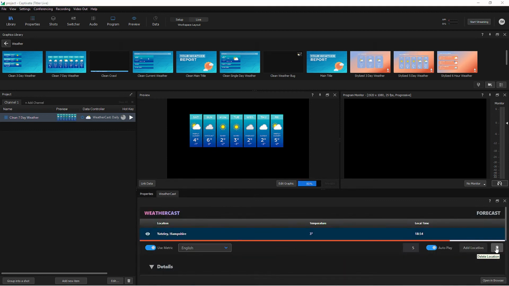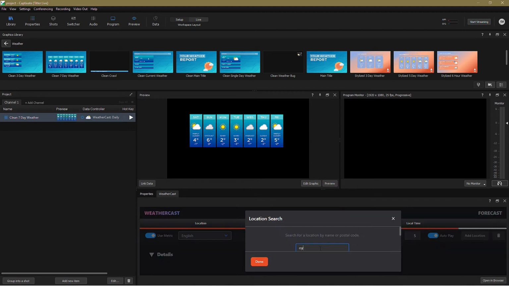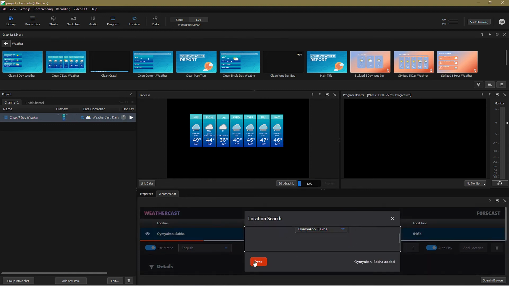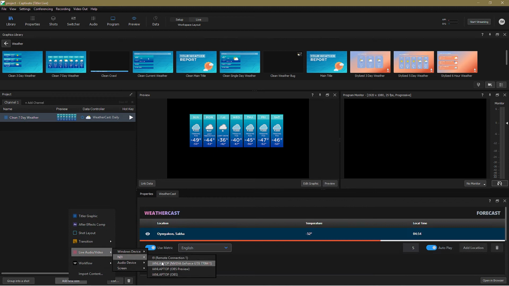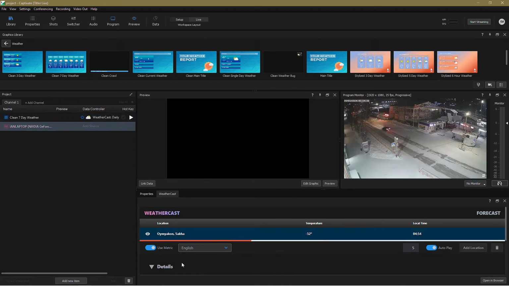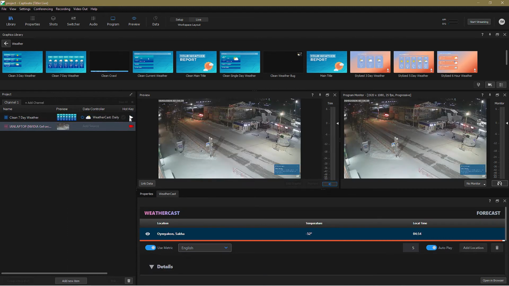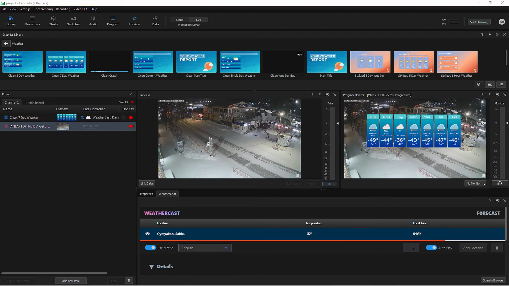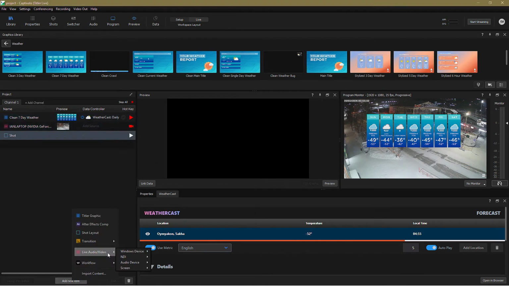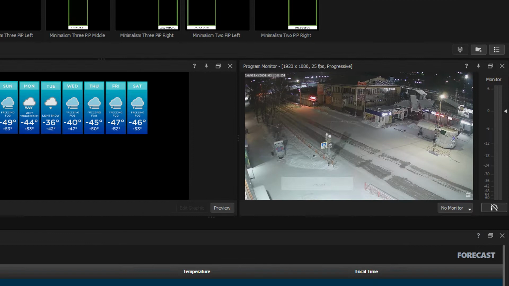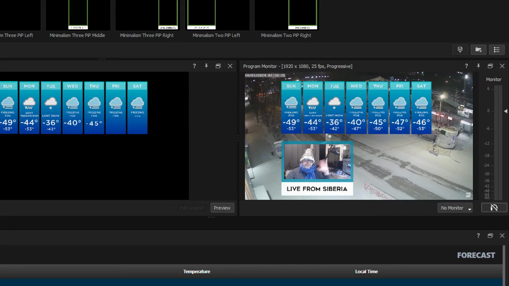Just for fun, let's bring in that Siberian location again and display the graphic over a live webcam of the location in question. Doesn't that look inviting? And Captivate being what it is, I can of course group these two elements into a shot, along with other sources such as this picture-in-picture, allowing me to play out all the items simultaneously.